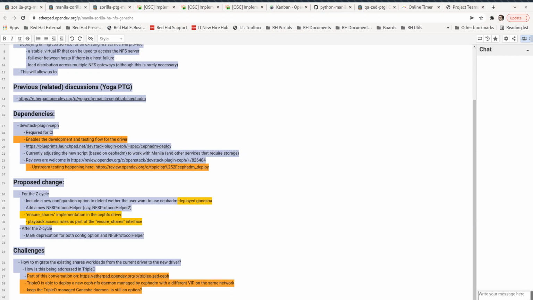So once that config option is changed and Manila is bounced, the share manager service is bounced, that's when this ensure shares kicks in. And it's sort of like an async. It just takes everything that's there in the database and plays it back to the driver. So we do the idempotent creations for the data file systems itself, as well as do this export bit, which is the only new part.